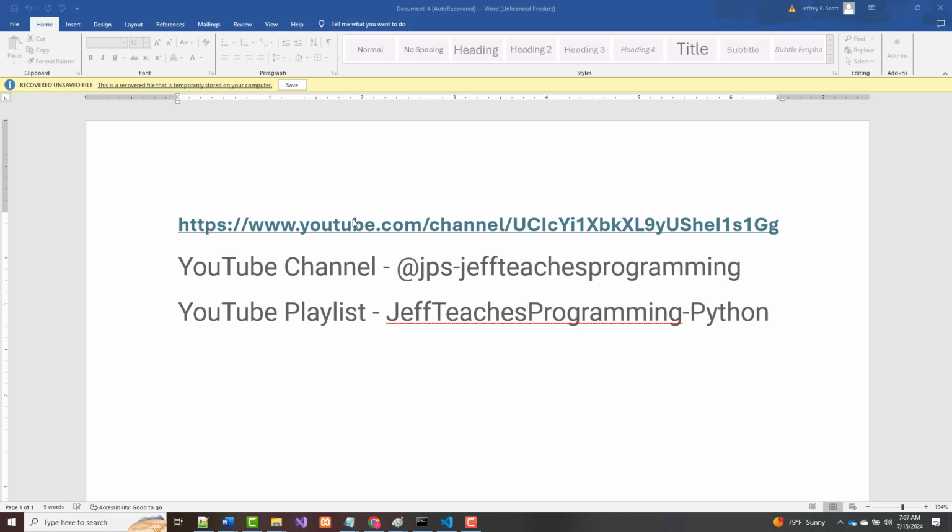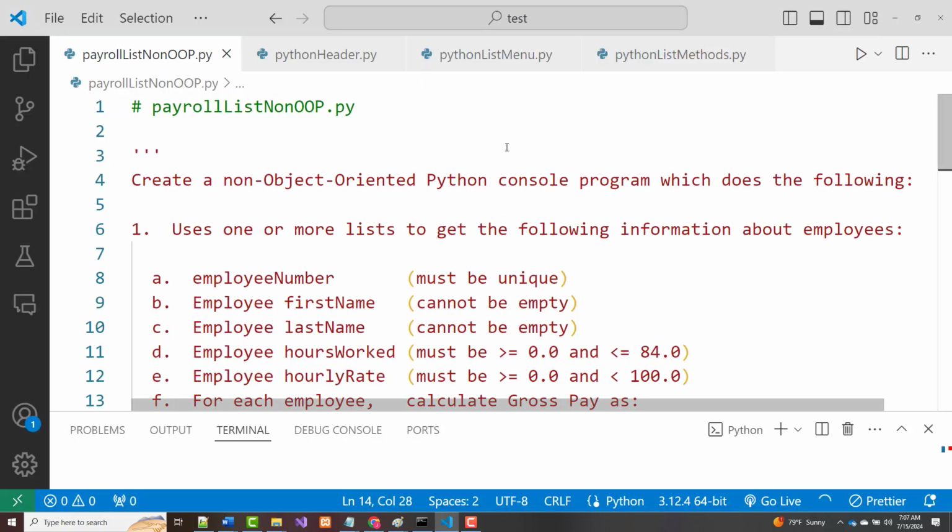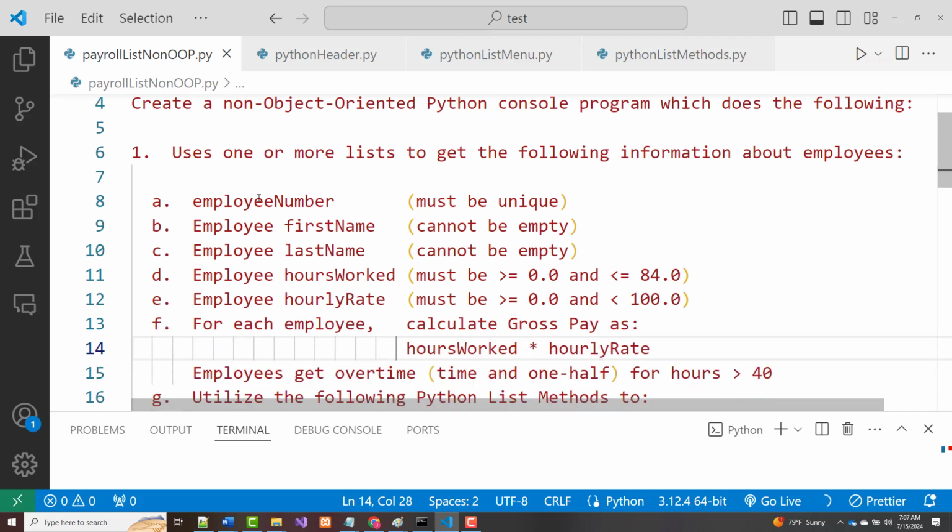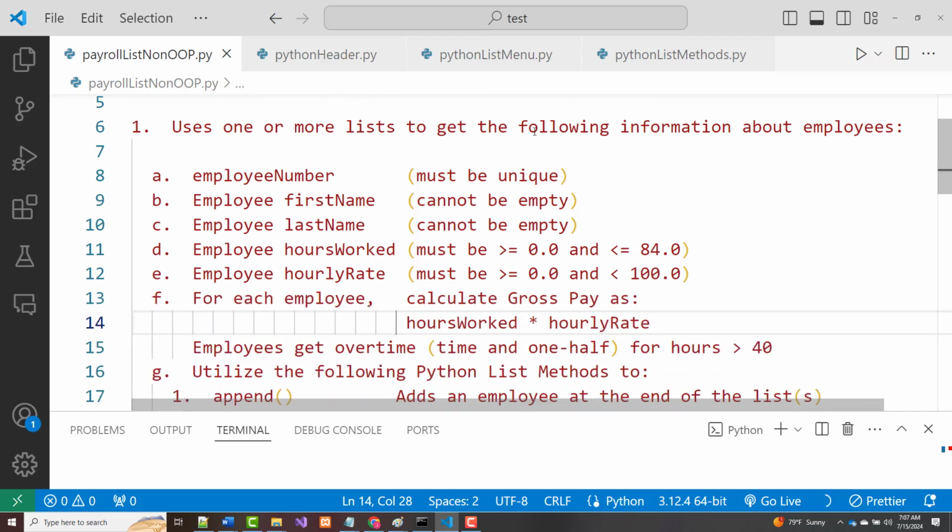JPS, Just Jeff Teaches Programming, and in particular the YouTube playlist Jeff Teaches Programming-Python, I have been working on this program to create a non-object-oriented Python console program which does the following. And that is, it's going to use lists to get information about employees.